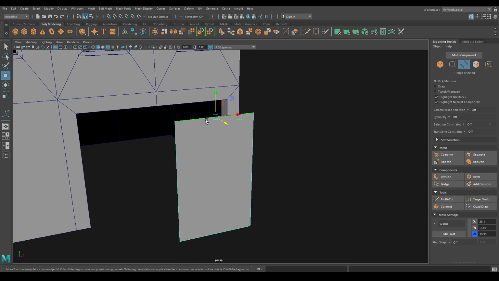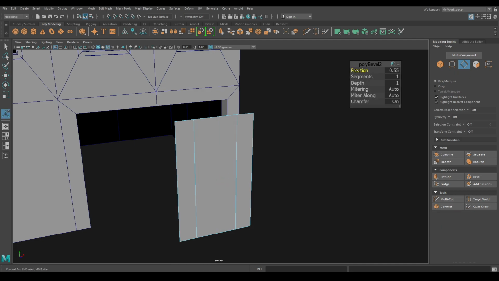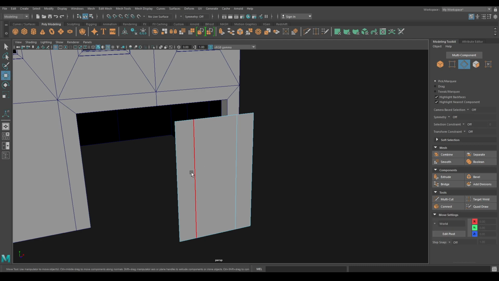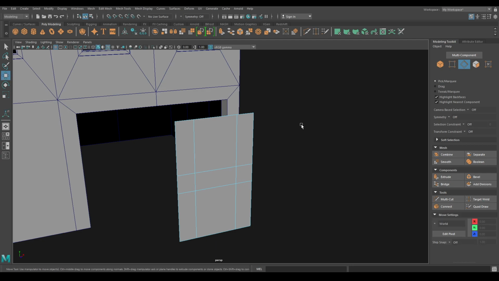Go to edge mode and select this edge. Use edge ring and split. Add a bevel. Fraction to 0.55 and add a split again. Use bevel. Fraction to 0.15. Select these faces and pull them up.